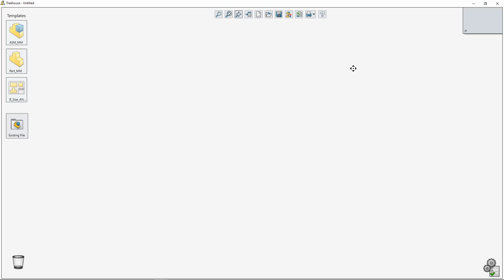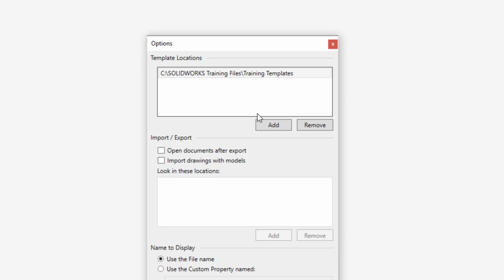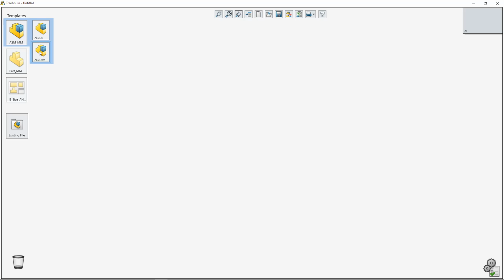Now that Treehouse is open, we're going to be using these icons here on the upper left-hand side to create our assembly structure, and they correspond to some of our commonly used SOLIDWORKS file templates. So that you can use your own templates, you can check out this Treehouse Options button right here in the bottom right, Template Locations, and simply hit Add to add an additional folder to Treehouse. Once you've done that, you will see your file templates reflected here in these icons.